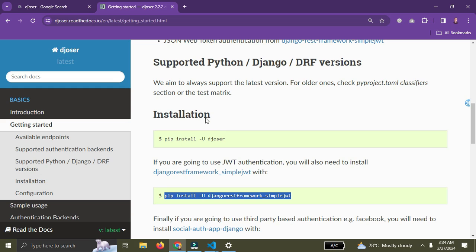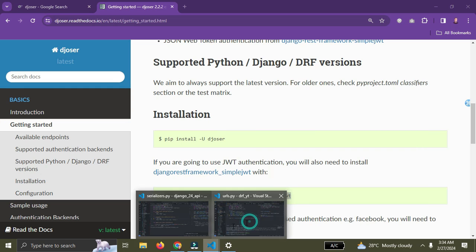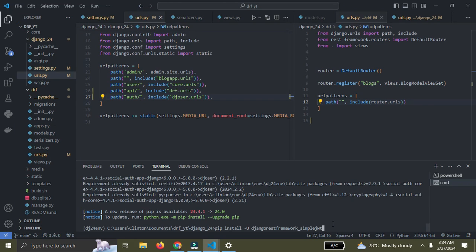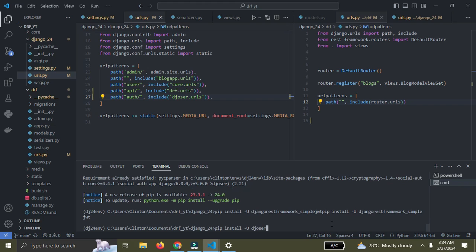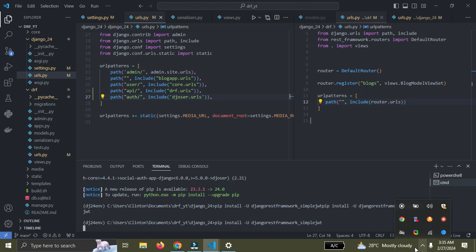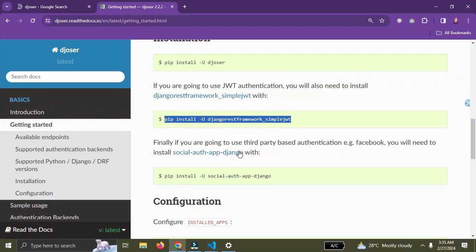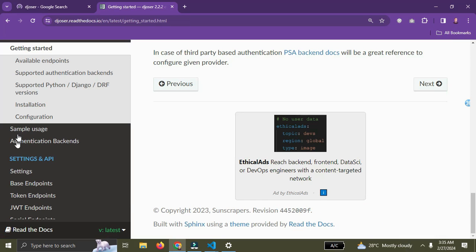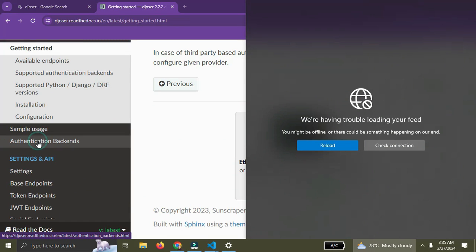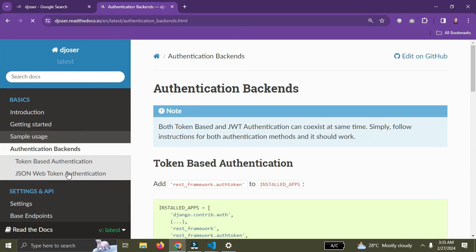So now simply copy this command, copy this to your editor once again, paste, and let's install simple. Oh, I made a mistake there. Simple JWT, JSON Web Token instead. So enter and wait for it to get installed. While it's installing, click on authentication. Okay, authentication backend. Click on it to configure our authentication straight away.